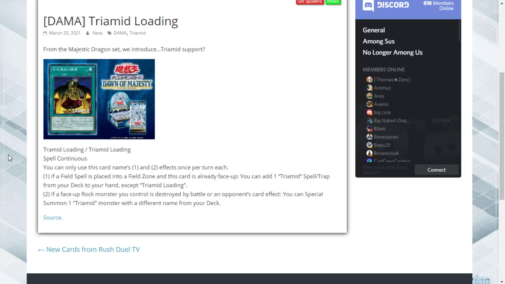The only issue that I have with this card is that this effect really should have been on a field spell. I know they made it a continuous spell so you can activate it with the first effect and all of that. But realistically, what they should have done is make this a field spell. If it's activated, you can add a Triamid spell or trap card from your deck to your hand, except for itself. That would be really good, and then it makes its second effect also much better.